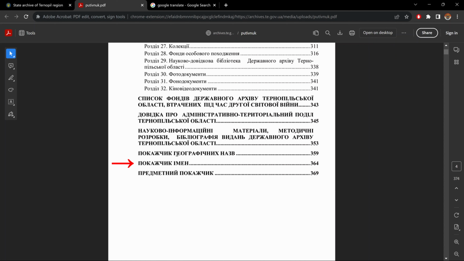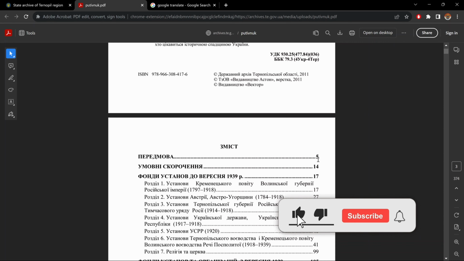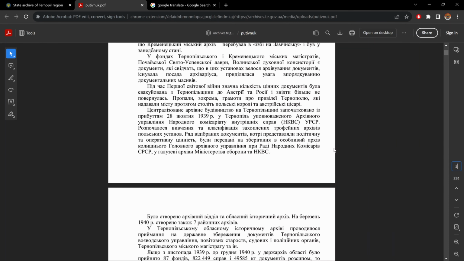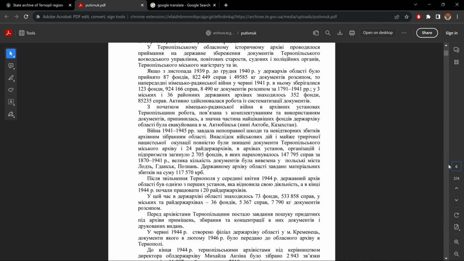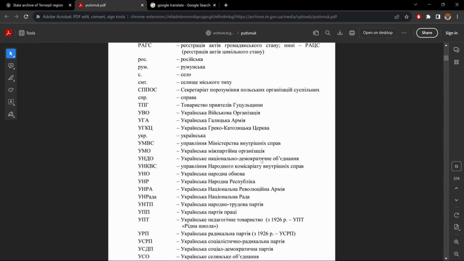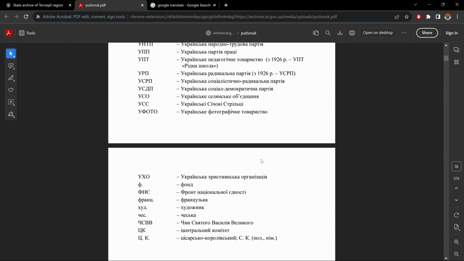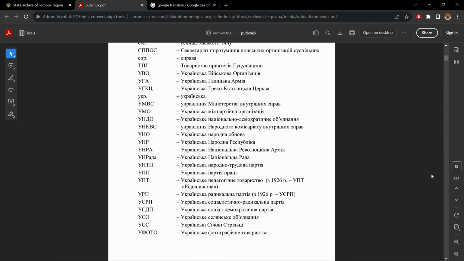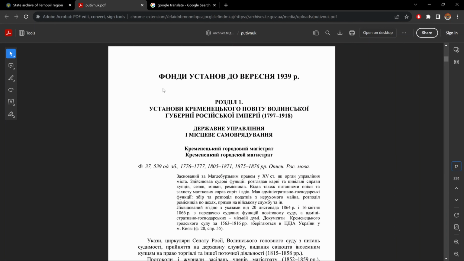Then on page 364, we'll have name index. And on page 369, we'll have subject index. So to briefly look over this document, let's go to page 5. And this is our preface. Then if we go to page 14, here we have many abbreviations. So if you want to know what one of them is, well, you could always pop them in your Google Translator. Then if we go to page 17, this is where the fonds of institutions until September 1939 starts.